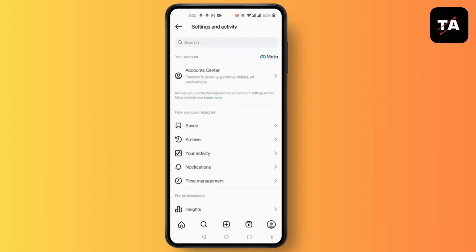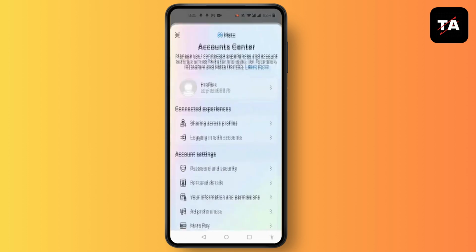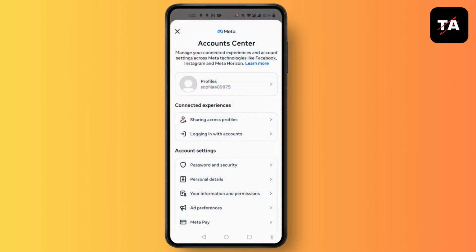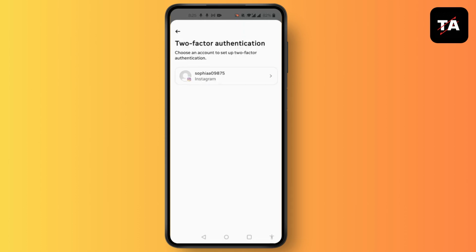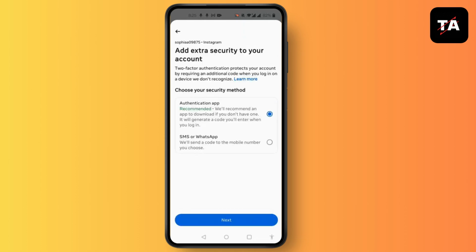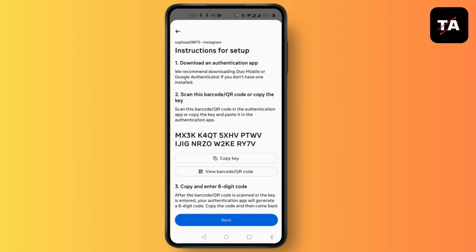And then click on Account Center. You'll find this kind of screen pop up. Click on Password and Security. After you click on Password and Security, click on Two-Factor Authentication, which is below Change Password. Click on Instagram. Then click on Continue. In here, you'll find your security code. And this is how to get backup codes on Instagram.